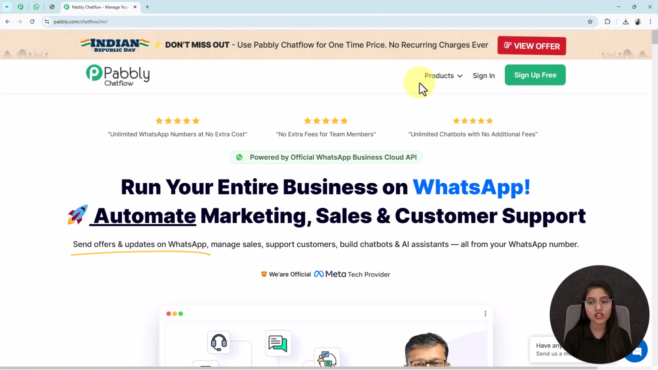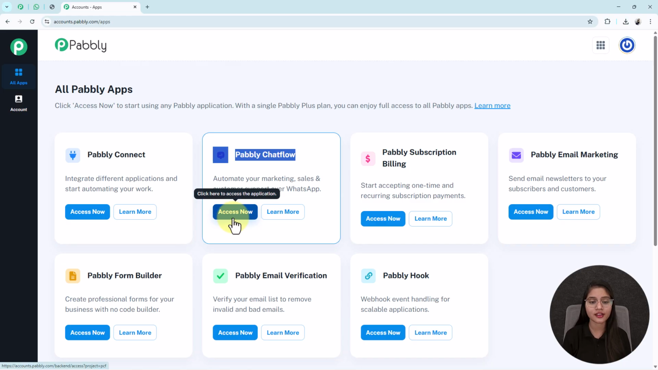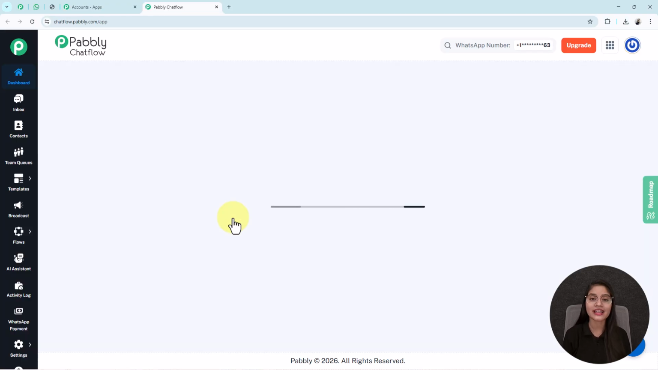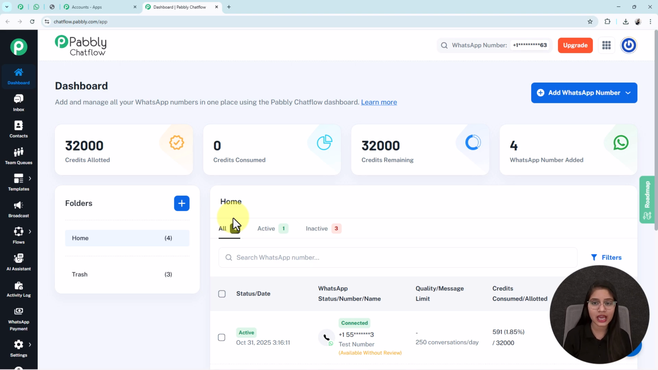On this page, on the right-hand side, you will see two options: sign in and sign up free. If you are new to Pabbly, then click on the sign up free option and get 100 free credits every month to explore the software. If you are an existing user just like me, then click on the sign in option. After that, you will see all Pabbly apps, and as we are creating a WhatsApp chatbot, which will be created using Pabbly Chatflow, I will go into Pabbly Chatflow by clicking on this access now button, and it will take me to the dashboard of Pabbly Chatflow where you can add and manage all of your WhatsApp numbers in one place.